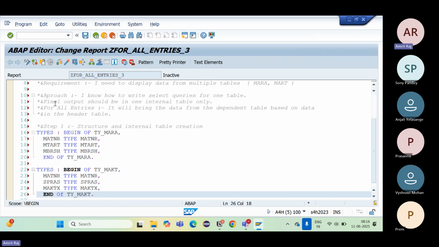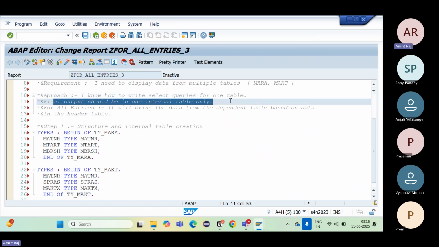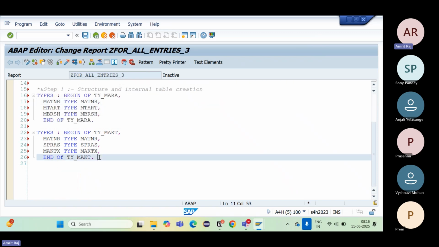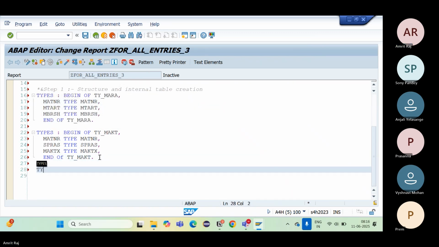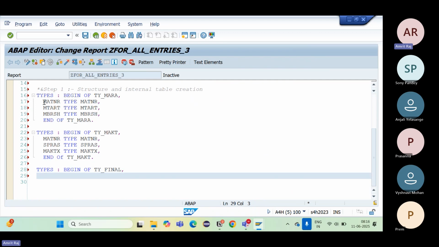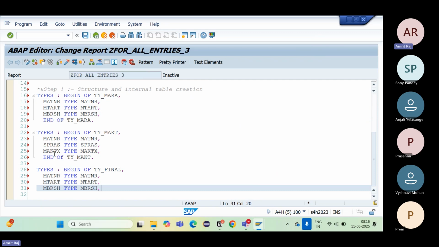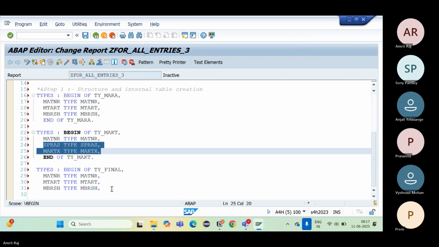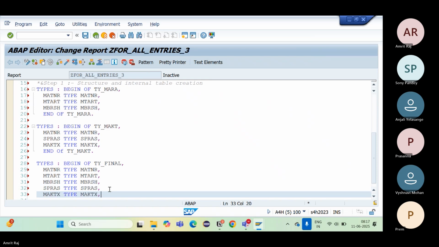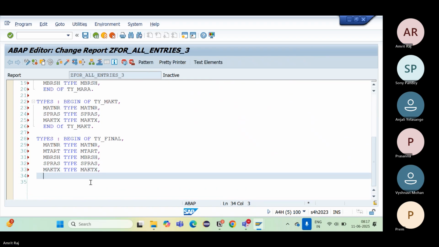Now I know that I need to finally store the data in one internal table only. So I will need a final structure also. I will name this final: begin of ty_final. This final structure will consist of all the columns. Matnr we have already taken, so I will take the rest two columns. In total it has become five, and I will end it. End of ty_final.